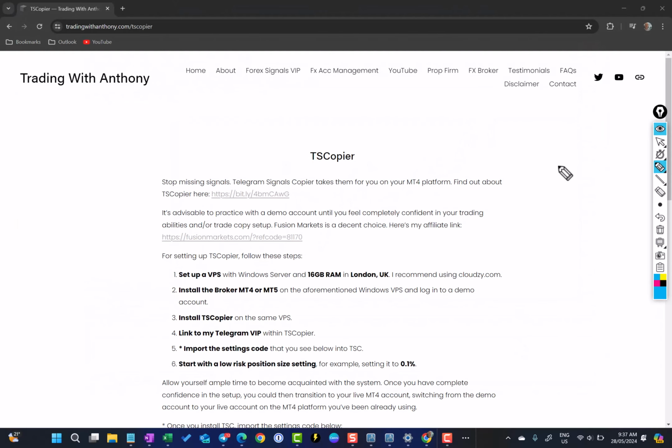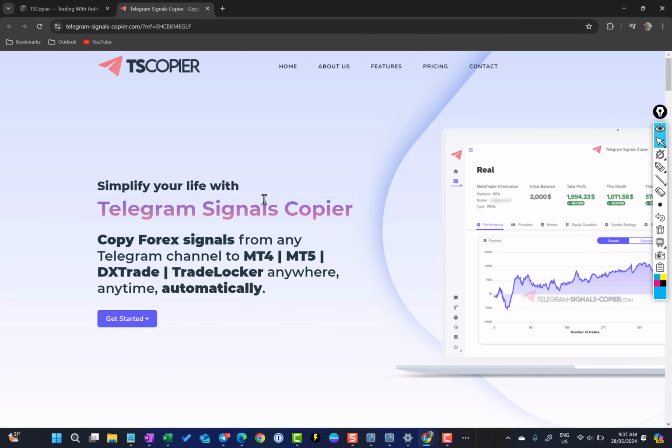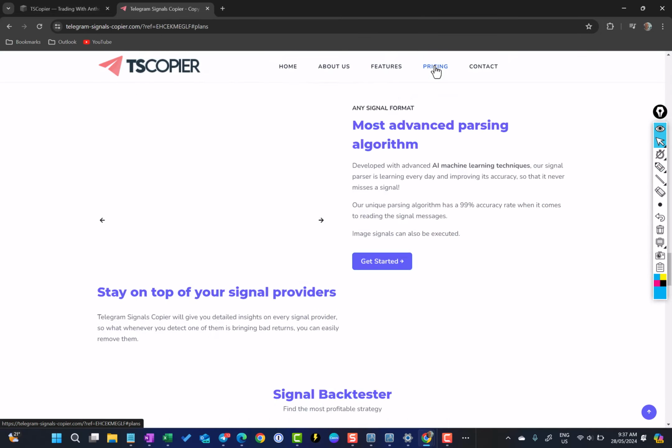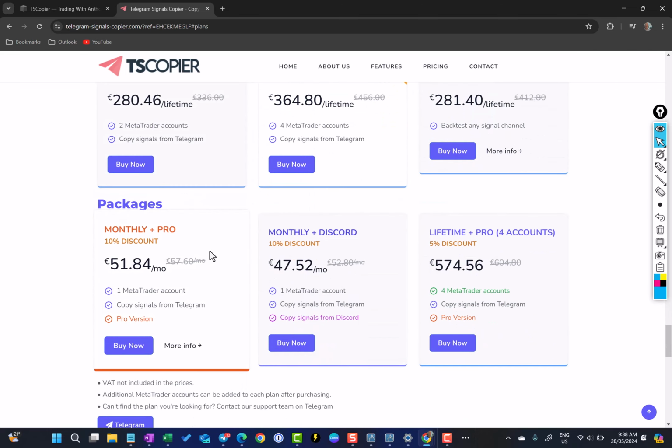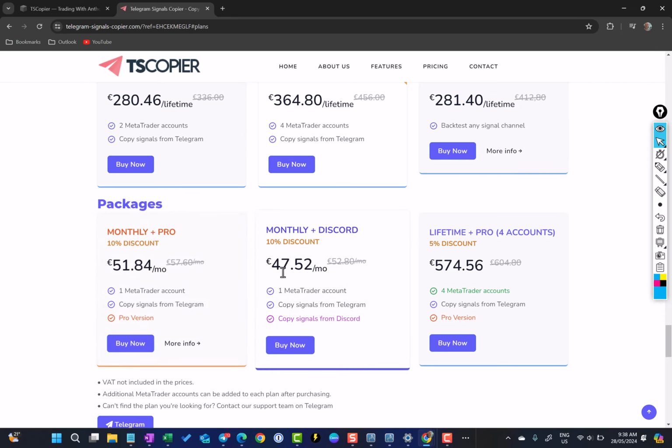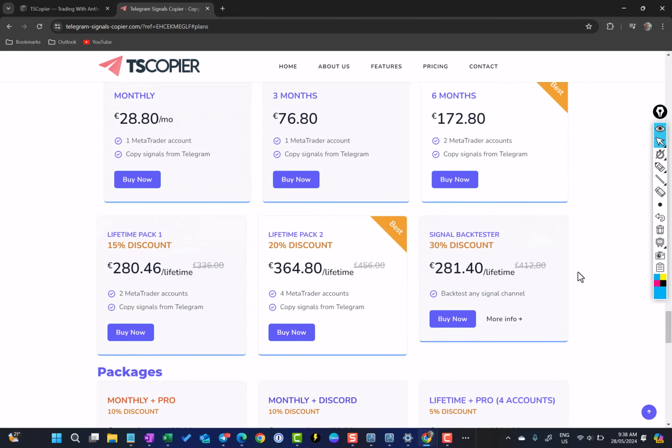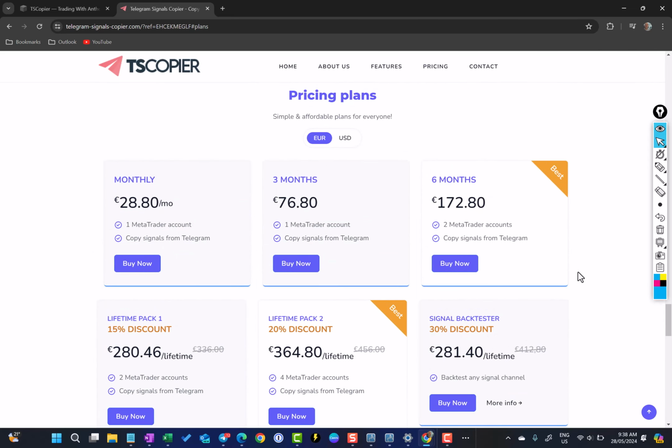Now to purchase TSCopier, you'll see a link in the description below. Click on the link and it will take you to their website. Click on pricing and select the plan that you prefer. I'm going to recommend the monthly plus pro, especially if you're trading a prop firm account. You'll need the pro account. But there's other options that are available, and you can have a good look through these.